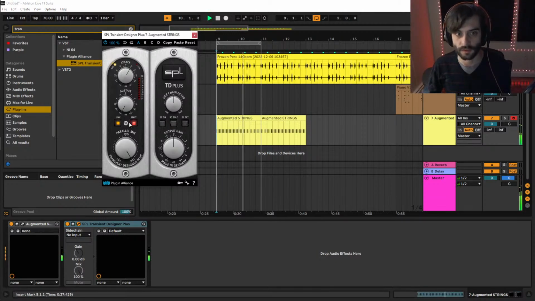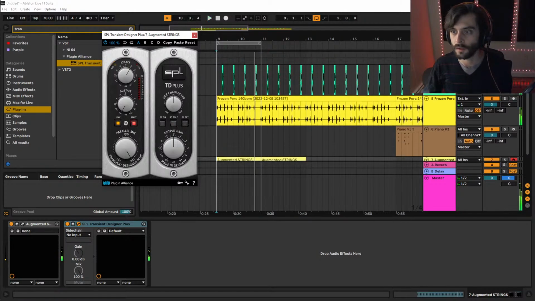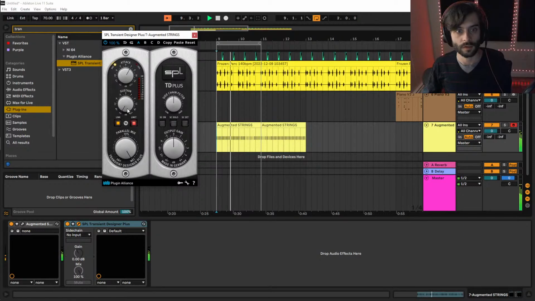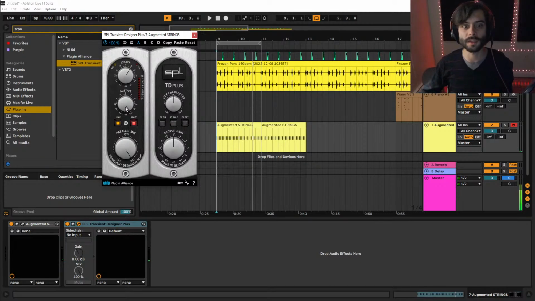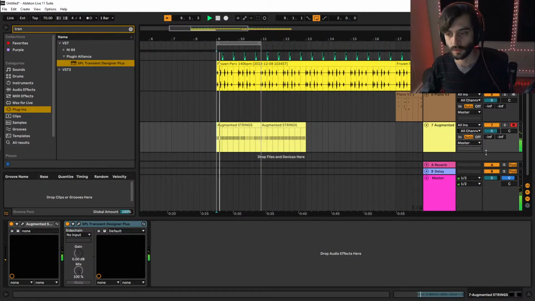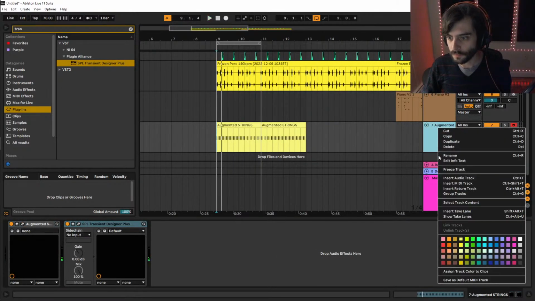Yeah. Let me lower the... That's the opposite. So now all of the stuff that's in between the transients, all of the sustain, is brought up. But what I want in this case is to bring it down and have some more of this initial transient, initial attack. All right.